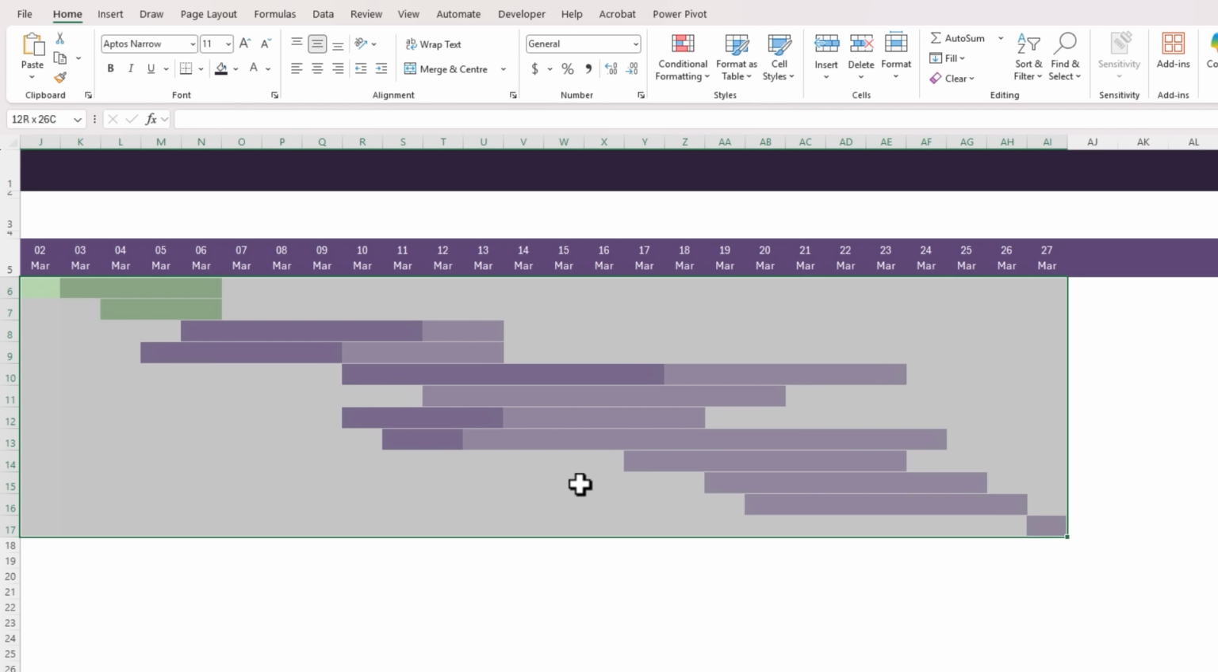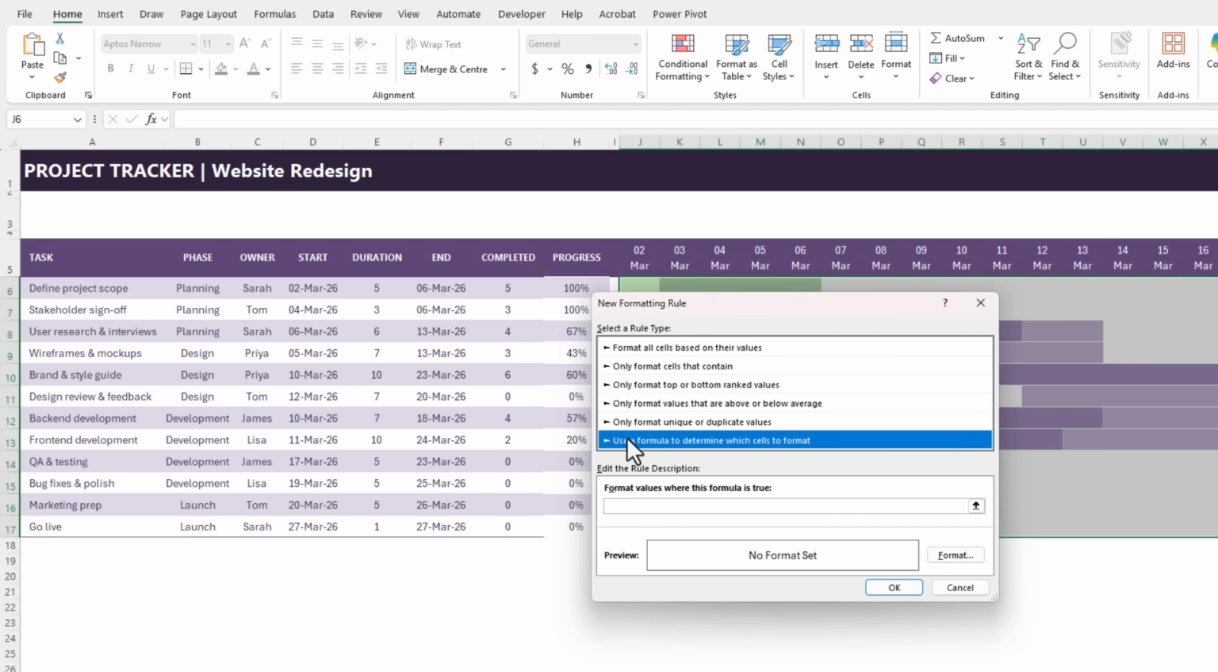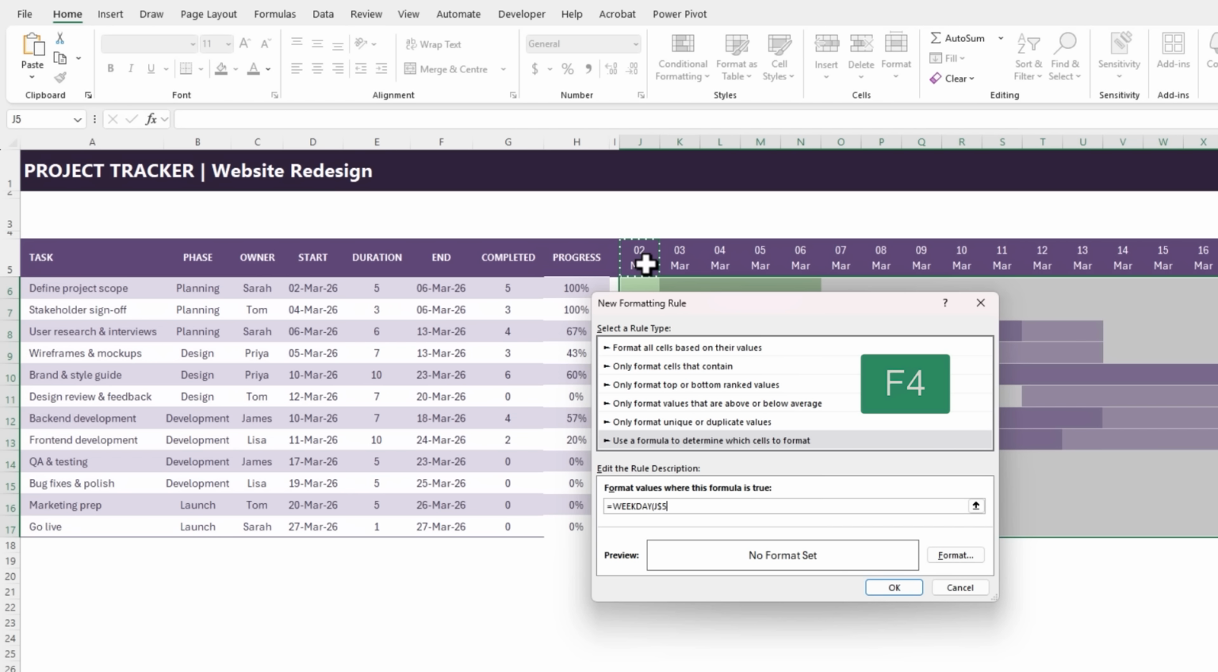So selecting the Gantt area again, we're going to apply new rule using a formula. And here we can use the weekday function to check whether the date here, and I'm going to F4 once to lock just the row. The next argument of weekday allows me to tell it how to number the days. So I want 2 here. That's going to number Monday with 1 and Sunday with 7.